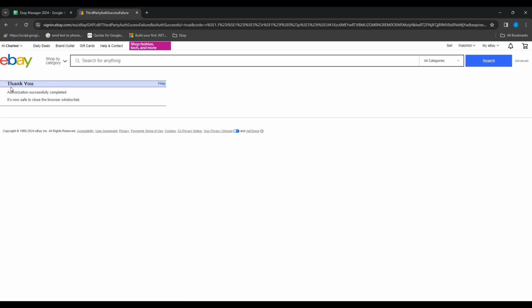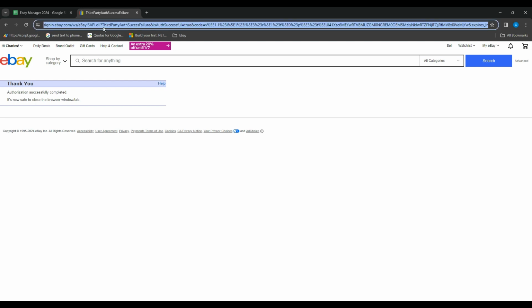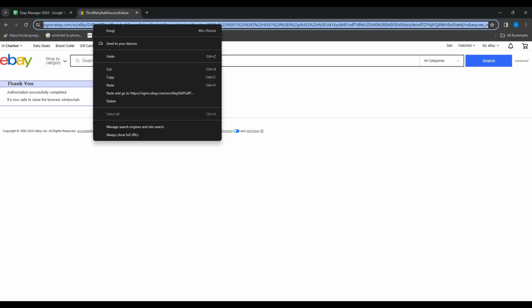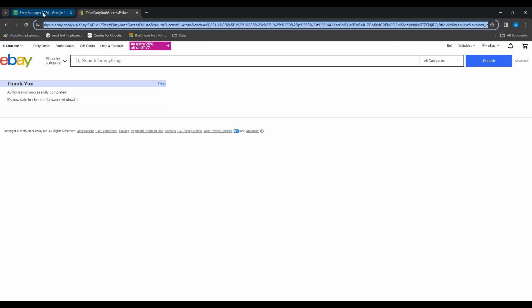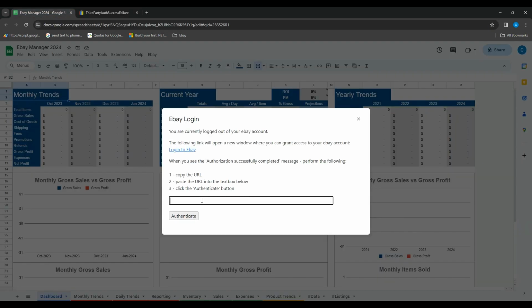And when you see the authorization successfully completed window, go ahead and click up here in the URL, right-click, copy, go back to the application and paste into the box. Then finally click the Authenticate button.